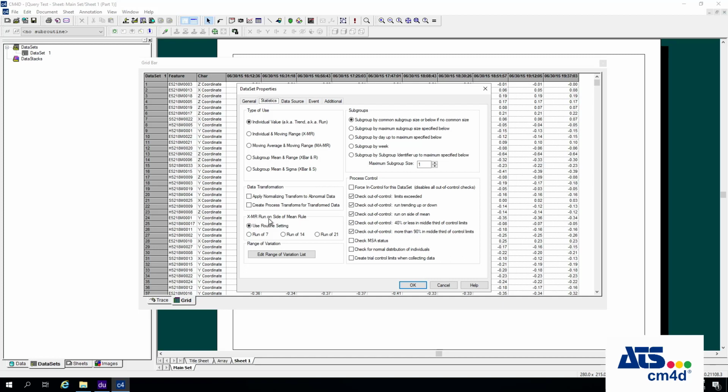There's XMR run on side of mean rule. So if you're using a control chart option, one of these other four, you can specify for trending if the data values tend to be increasing upward or downward on either side of the mean or average. You can determine when to set an alarm based on trend of 7, of 14, or of 21.